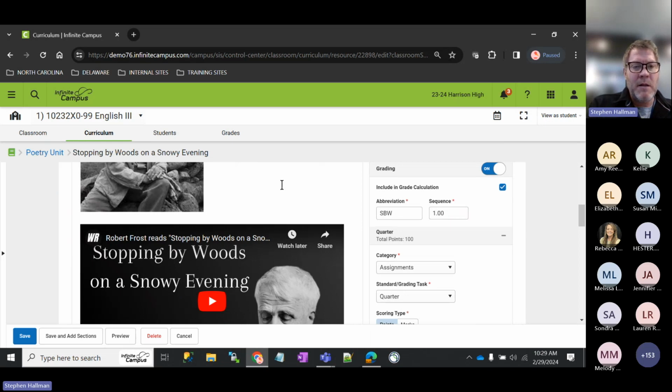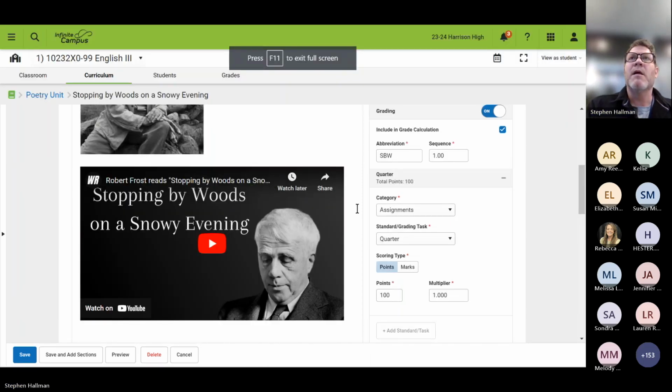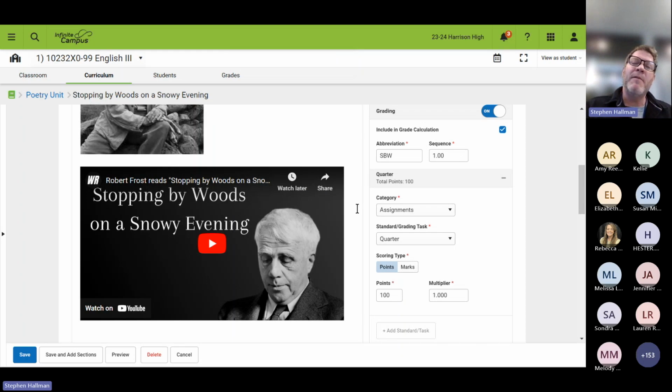LaTeX is an online math equation editor. So the question is, is there a LaTeX editor? I'm not familiar with that one. I'm familiar with Equatio being a connection. We can follow up on that one. Yeah, I haven't heard of that one.